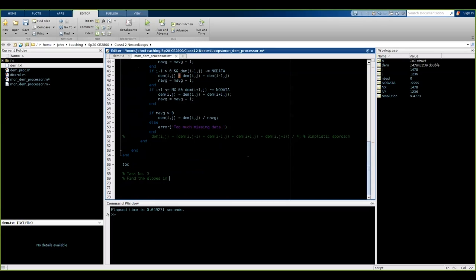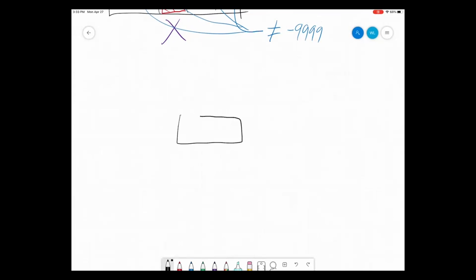Find the slopes in the topography in the X and Y directions. So let's say I have just two grid squares. The elevations in these grid squares are 135 and 137.